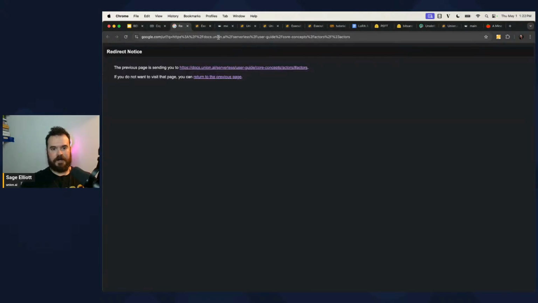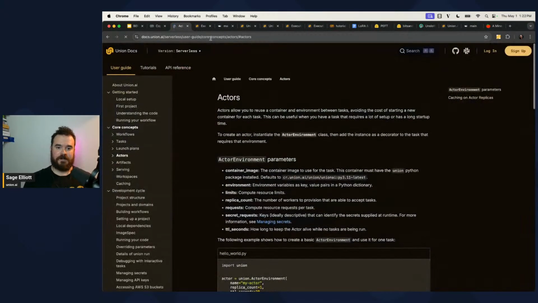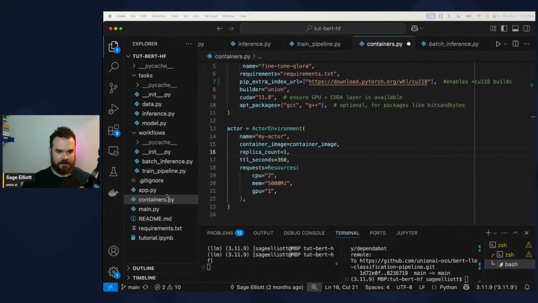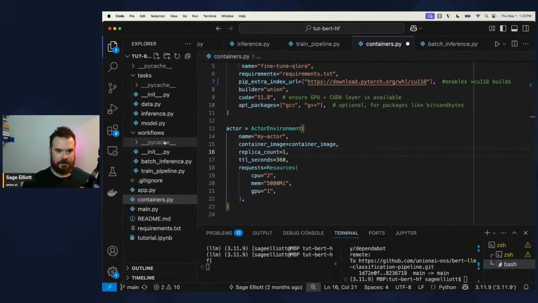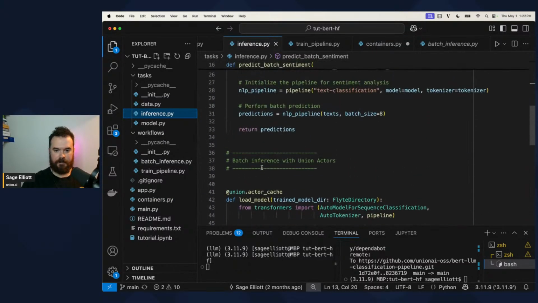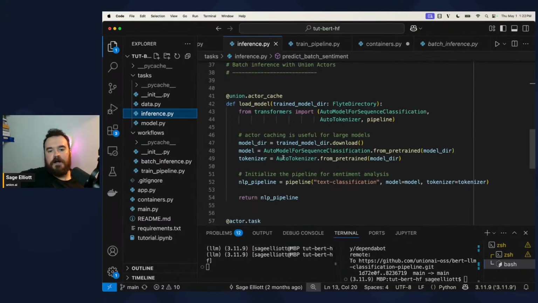I'll link to the docs later if anyone's interested in that feature. It's really cool. People love it. It's really useful if you're working with massive data sets between different tasks, not just models, like in this case where we're using a model. The nice part about it is, this is the task for the batch inference with actors, and you can call something called actor.cache. So when that container spins up the first time, you can do something like load in a data set or load in a model.